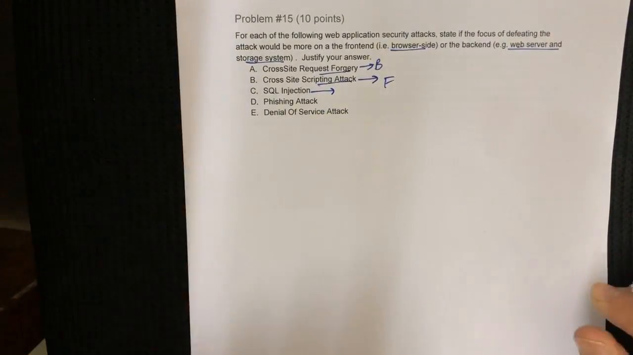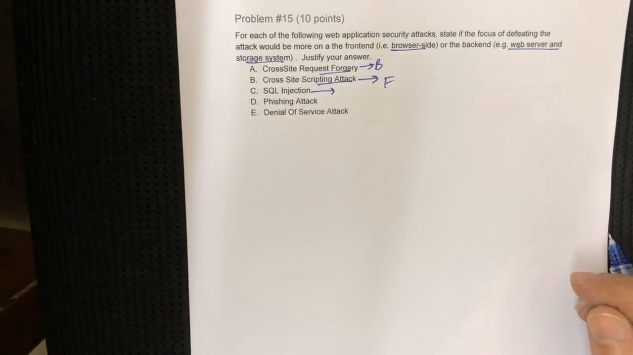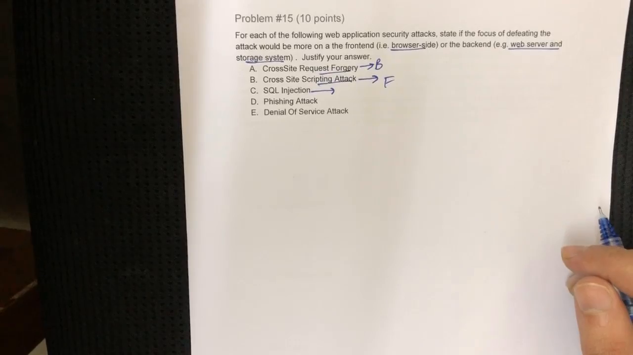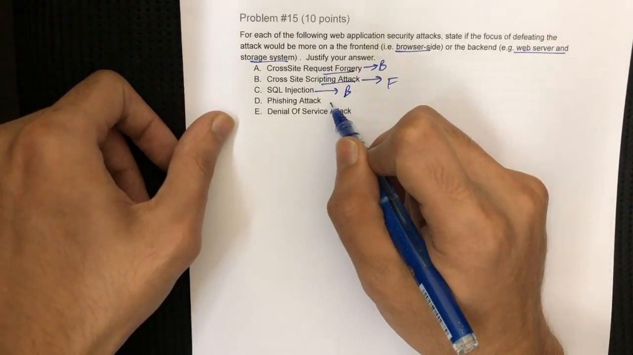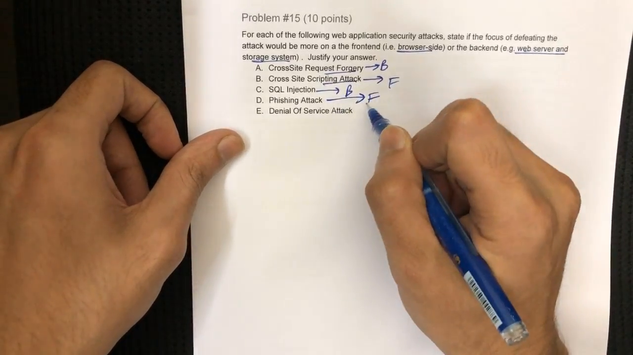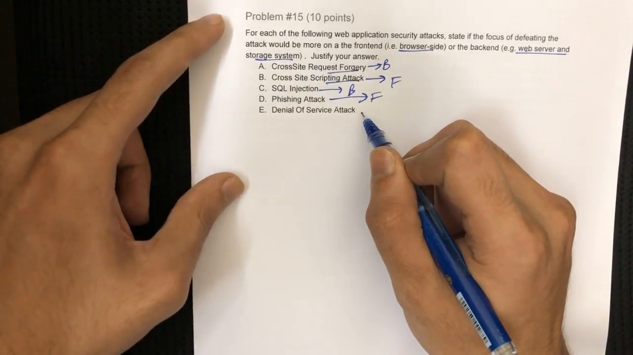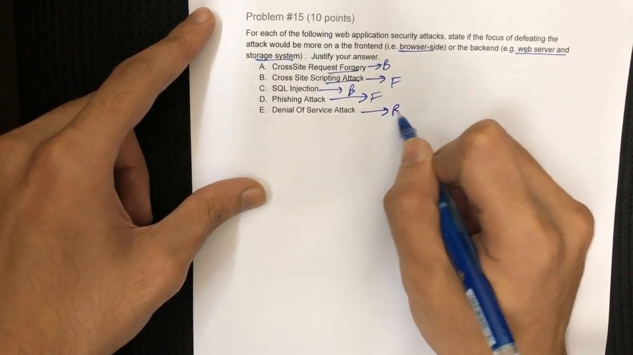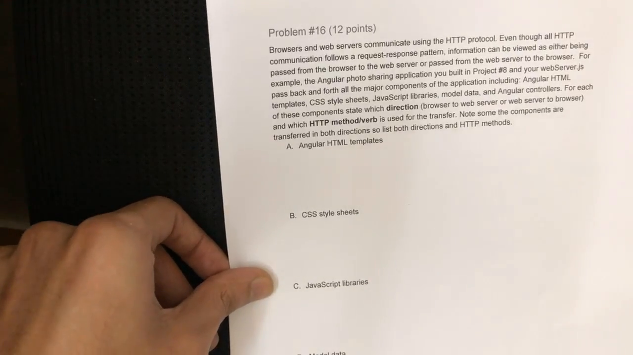SQL injection is trying to harm your database, and if something is trying to harm your database, where can you take action? It's in the backend. You need to check everything is in place. Okay, a phishing attack again happens on the front end, and the main focus should be on the front end. A denial of service attack again happens on the back end, and like I said, quota management or something, you can do this on the back end. Okay, let's look at the next one.